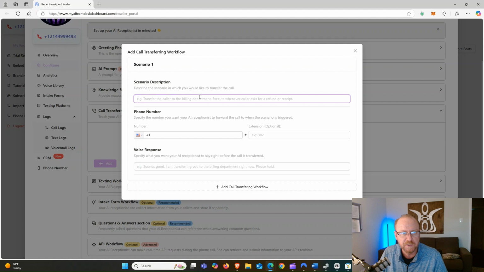You can describe the scenario and prompt it to transfer that call to the number listed and extension, and then it will also give a response like, "Sounds good, okay, I'm transferring you right now, please hold." And you can add a number of those. If you want to get transferred to the billing department, or to sales, whatever it might be, multiple transferring workflows can be added into the back end of the system.